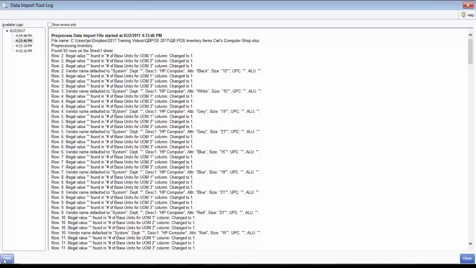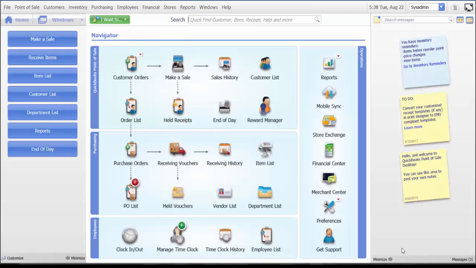Click Print to print the log. When finished, click Close. And that's how you use the data import log.